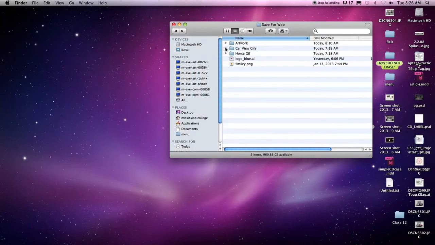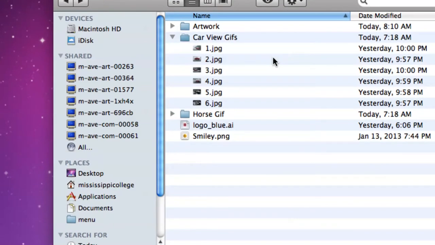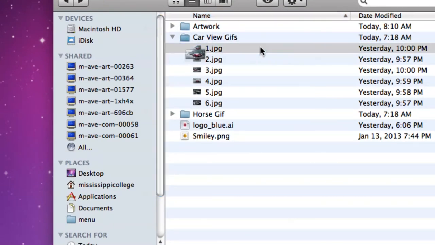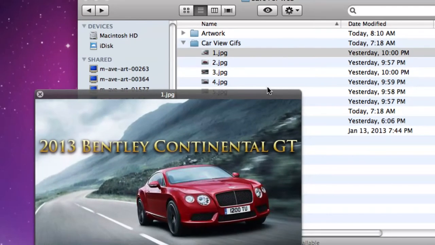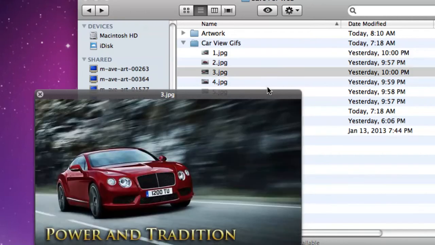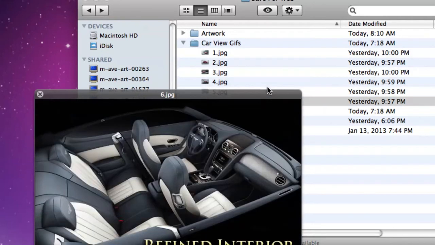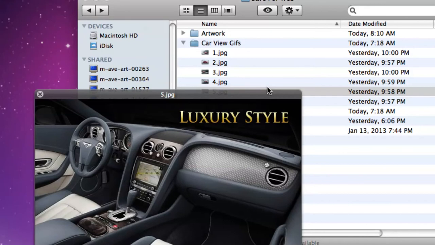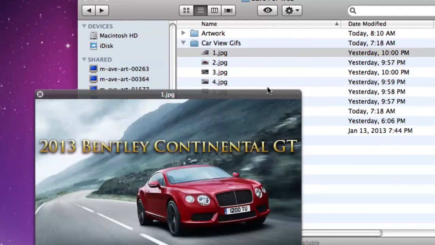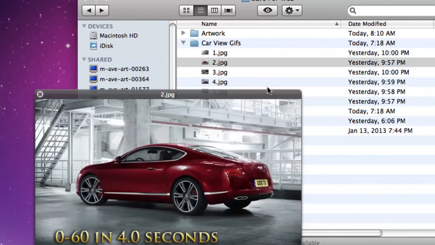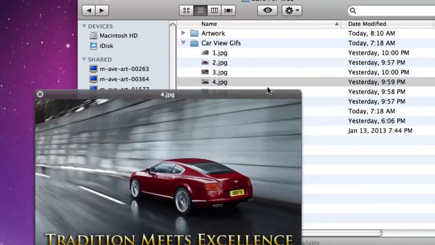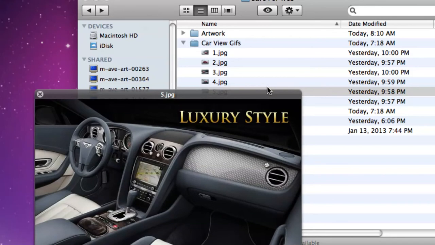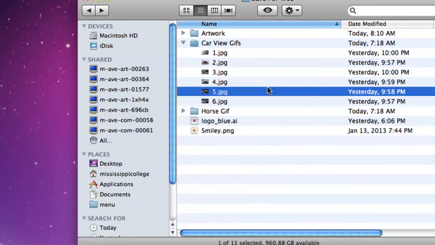For this one, let's say you're working for a car company, and the car company wanted to showcase different views of the car, in this case the new Bentley that's coming out. So it's got this image, this image, this one, and the interior images as well. What it wants to do is play kind of as a slideshow. In other words, it wants to show this one, say, for 5 seconds, then transition slowly to this one, play for 5 seconds, transition, and so on and so forth. And I want to make this as a GIF that you can upload really small.